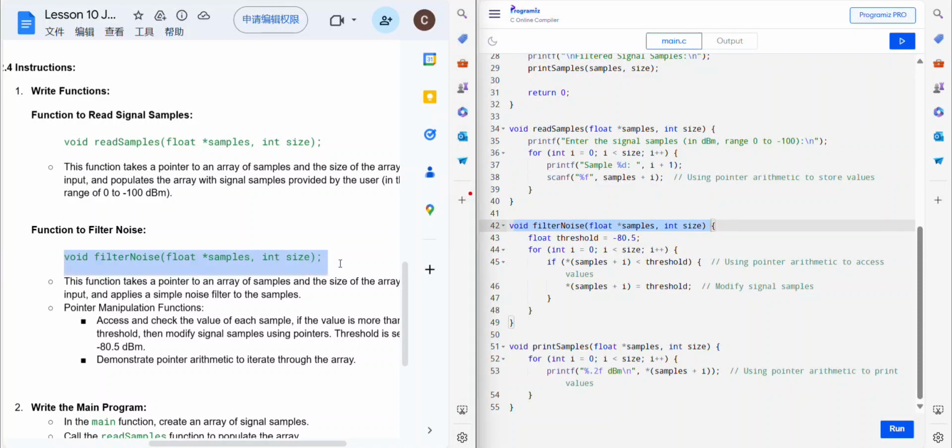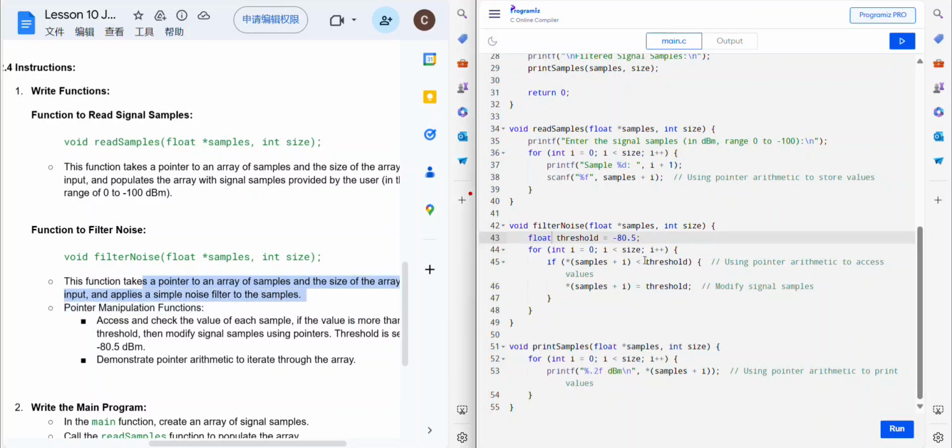We also follow the instructions for the next function, which is void filter noise with float pointer samples and the size as an integer. This function takes a pointer to an array of samples and the size of the array as input and applies a simple noise filter to the samples. Then we fix the threshold value as a float, which is -18.5. If we check the value of each sample and the value is more than the threshold, then we modify the signal samples using the pointer. The threshold is set to -18.5 here.